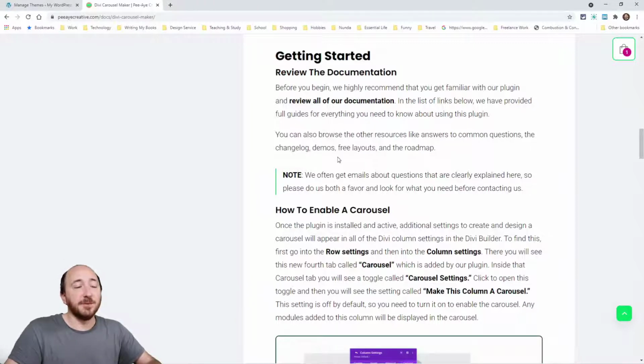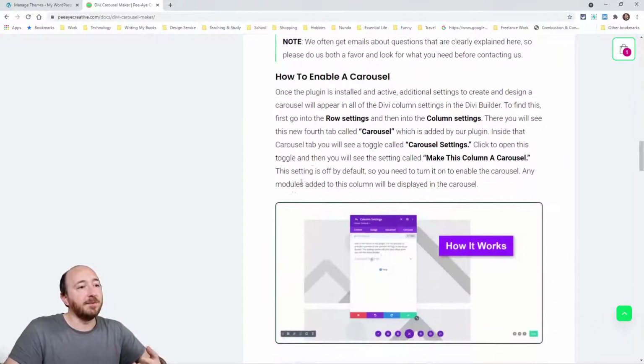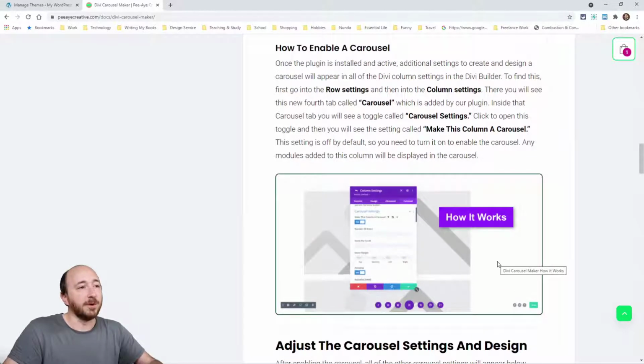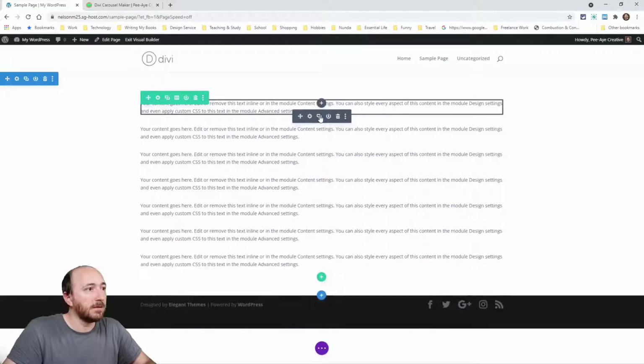Here in our documentation, we have a lot of different guides that give you examples of how to set up different types of carousels. But the main thing that you need to know is understanding how to enable a carousel of any Divi modules that are in your layout. Here we have some instructions and we actually have a little GIF here showing you how it works. I'll go ahead and show you on a live site here as well.